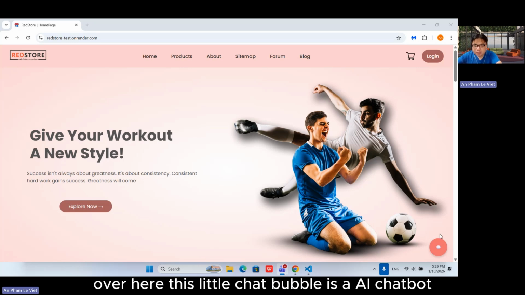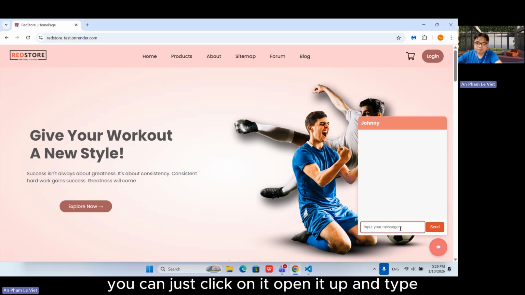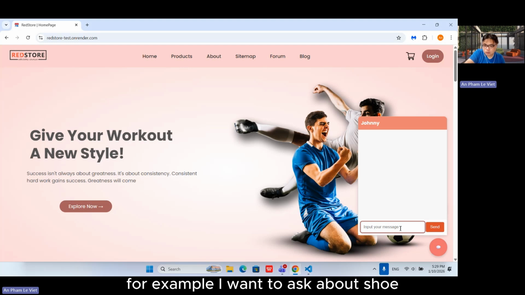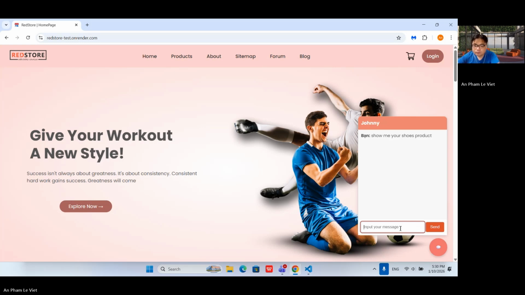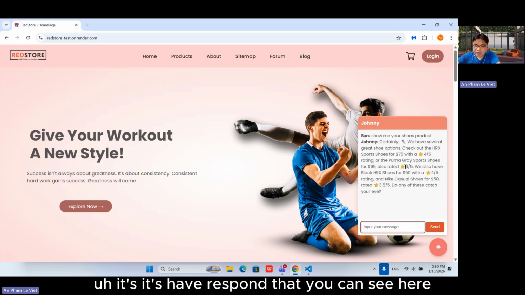For example, over here, this little chatbot is our AI chatbot. If you just click on it, open it up, and type. For example, I want to ask about shoes. Show me products. Wait a minute. Yes, it has a response.